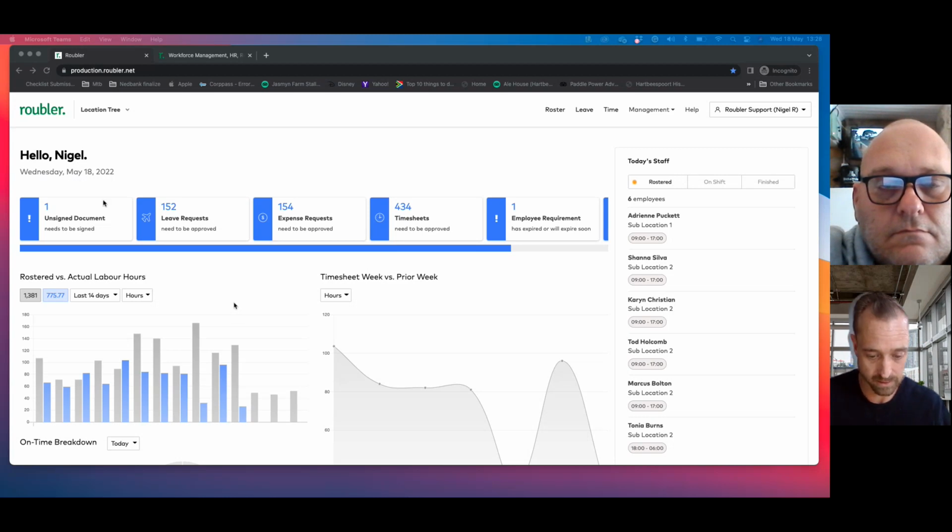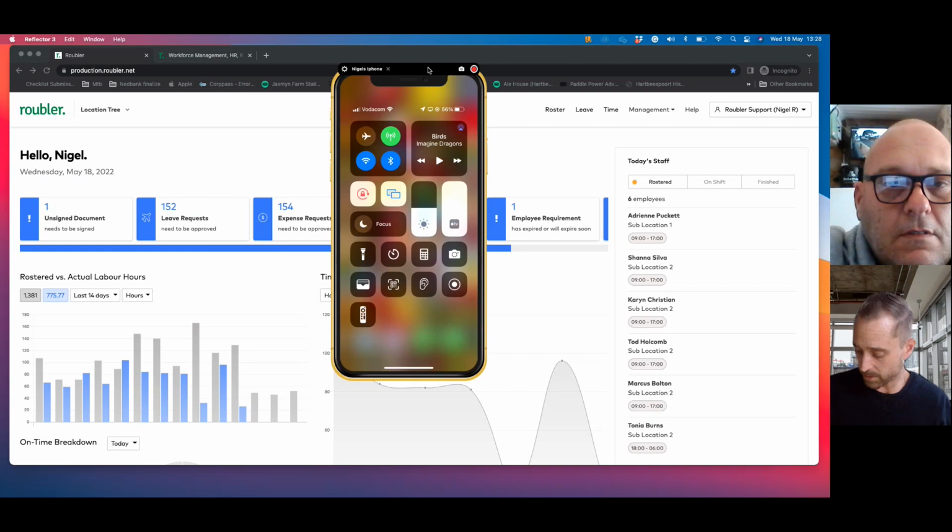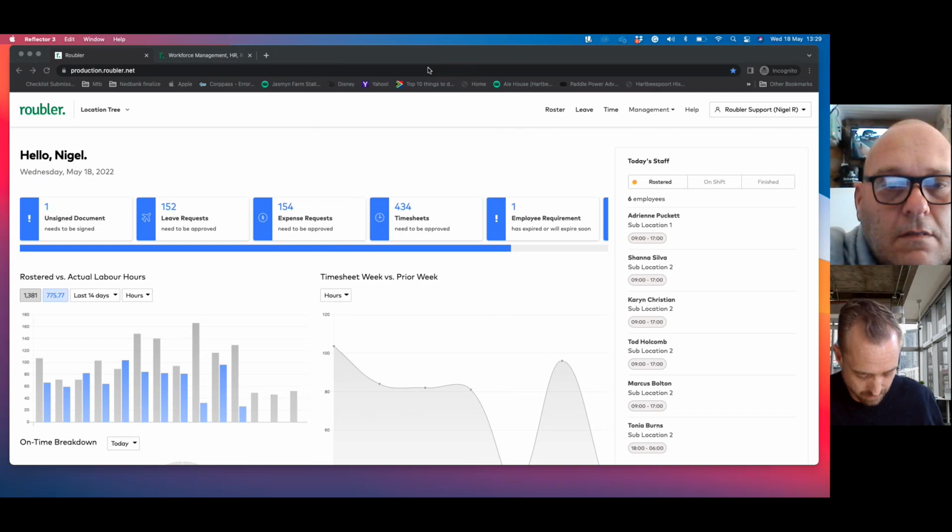And as you've seen, I'm just going to move my phone onto the screen. So this is my phone in front of you here that you can see. I'm just going to go into the app and start mirroring it. Just give me a second. Come on.